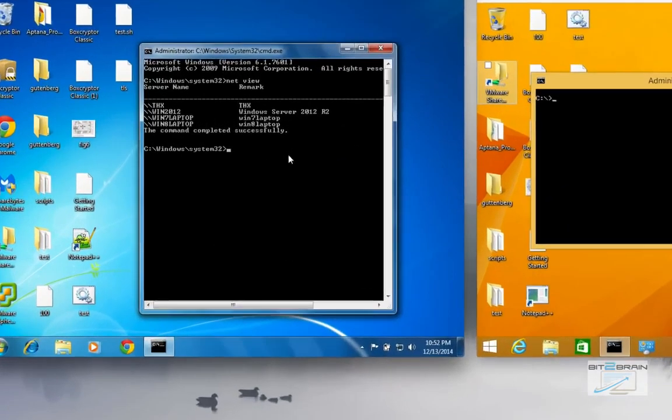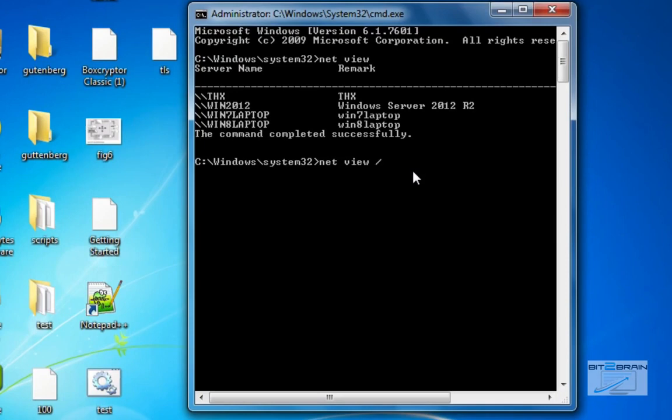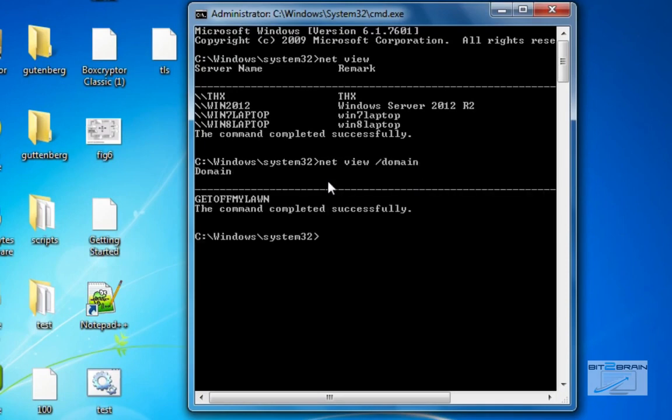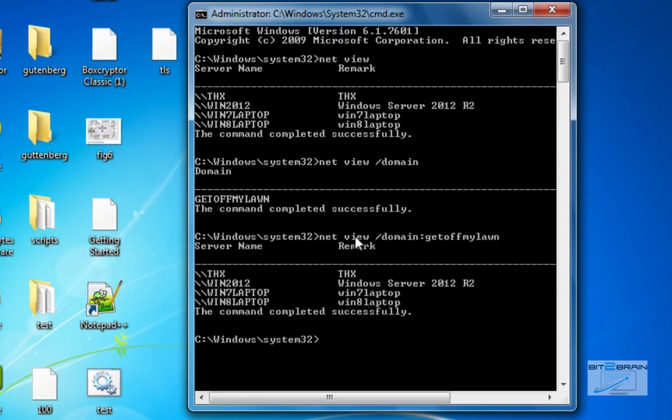So we want to see what the domain is. Get off my lawn. That's my domain. If you're wondering what domain your system's on, you can quickly check that there. Now you can do that within the GUI, but this is pretty quick too. You just stay in the command line and you can find all this stuff out. Now if we want to see the actual systems on the domain, colon, get off my lawn. And now you see this is what we got in the beginning, so you can see the same systems there.